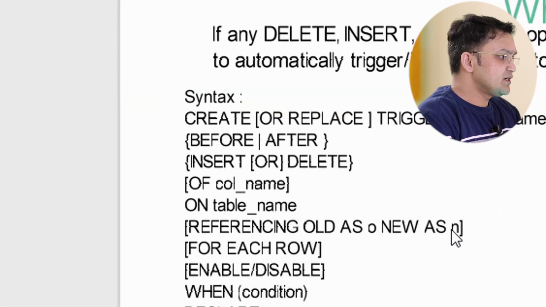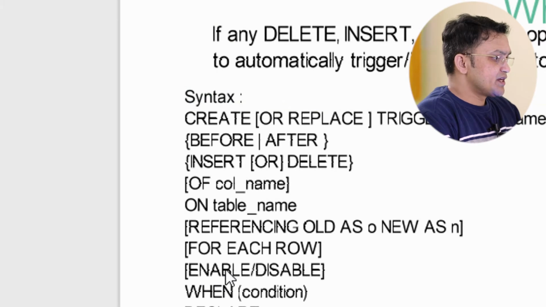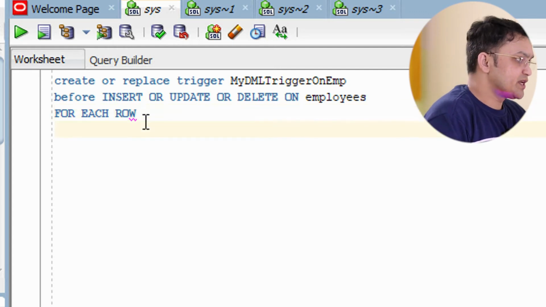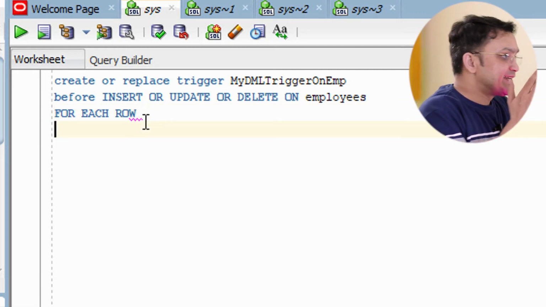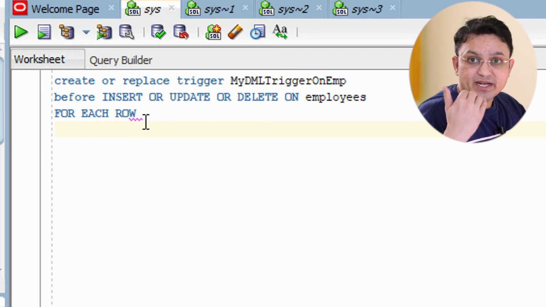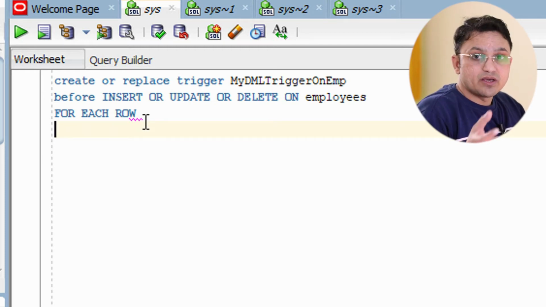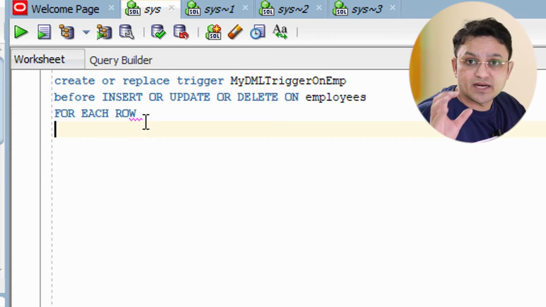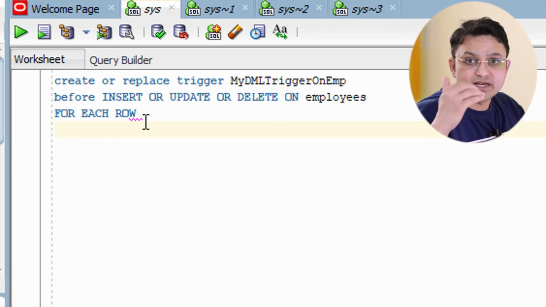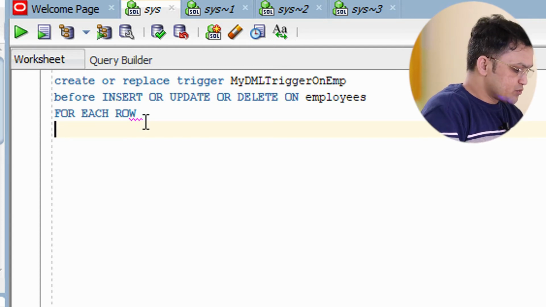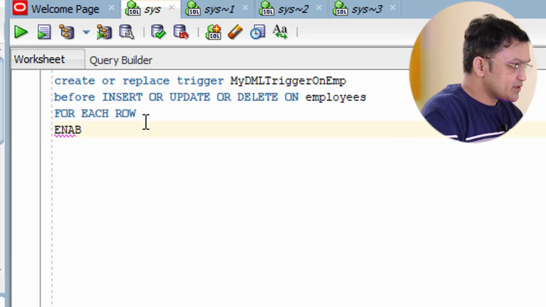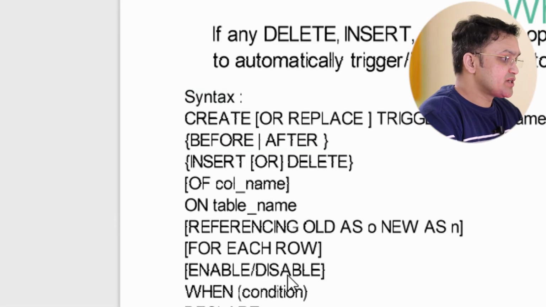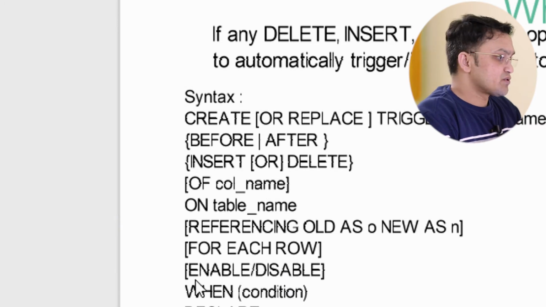After that I need to mention ENABLE or DISABLE. I forgot to explain this to you. ENABLE tells whether, while creating the trigger, you want to activate it or not. If I mention ENABLE, then as soon as I create this trigger, it will be activated in my database. I want to activate it, so I will mention ENABLE here. DISABLE is just the reverse of ENABLE.